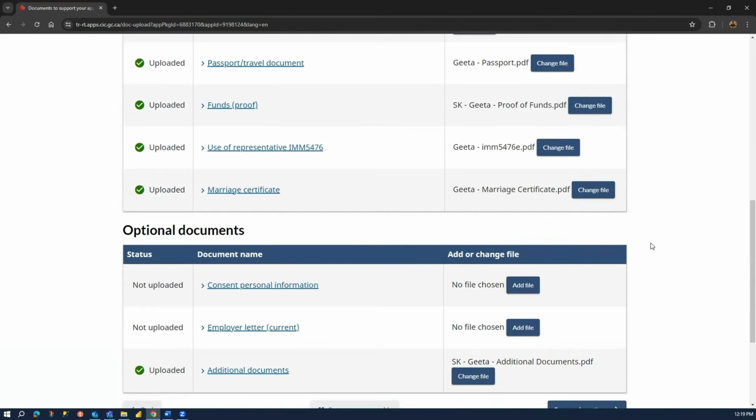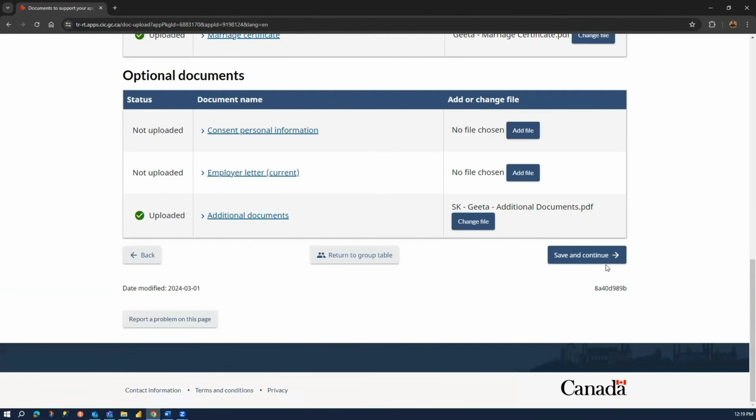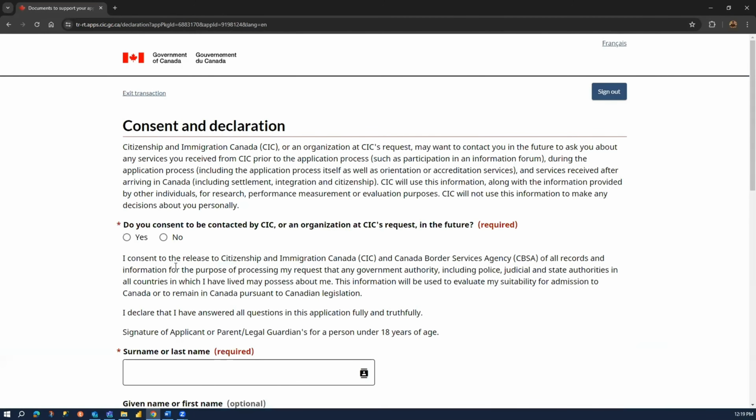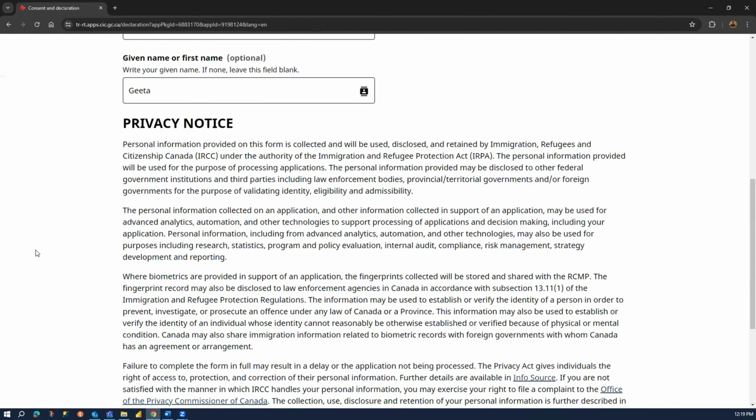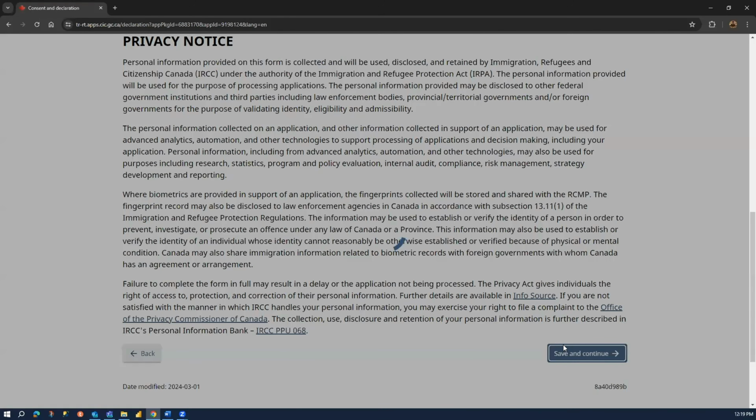You will see all the documents which you uploaded for your mother. Click on save and continue here. Now this is the consent and declaration page for your mother. Click yes. Write your mother's last name and first name. Click on save and continue.